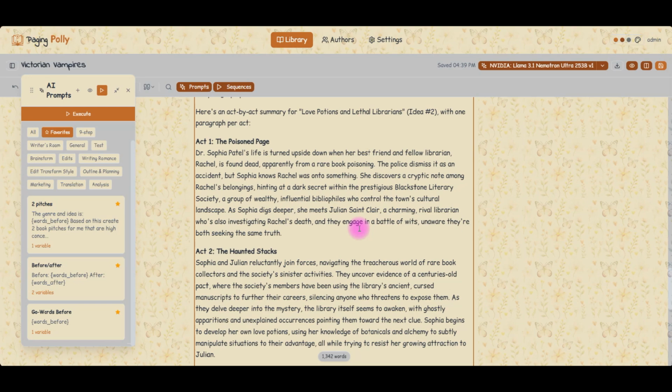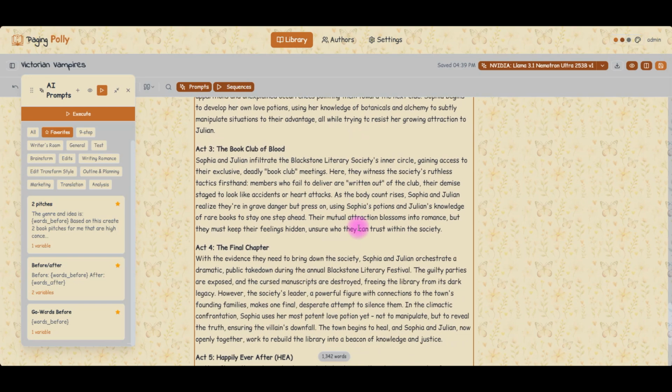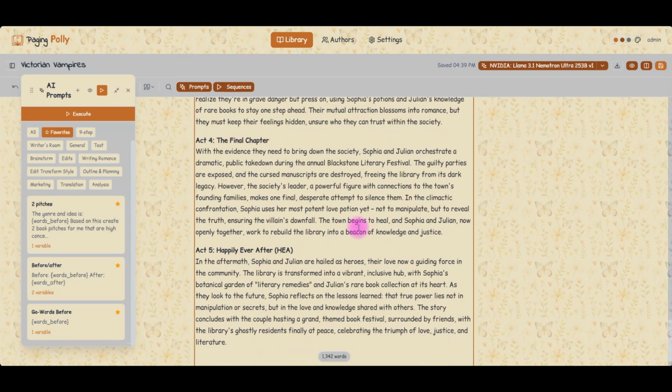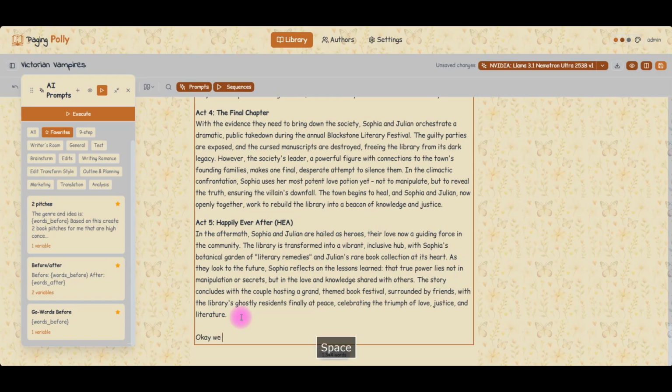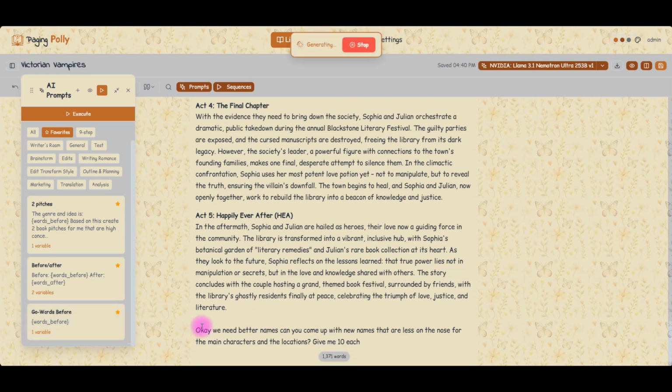Okay, so we have some fun ideas for each act. So that's great. And now I'm going to say, okay, we need better names though. Can you come up with new names that are less on the nose for the main characters and the location? Give me 10 each. And go before.